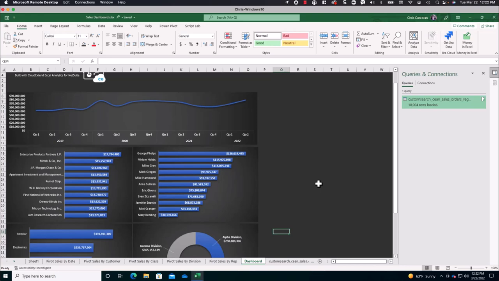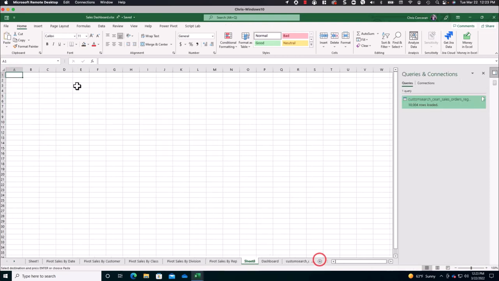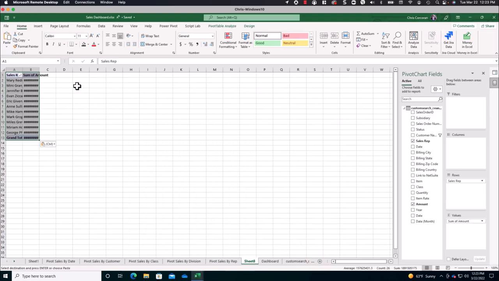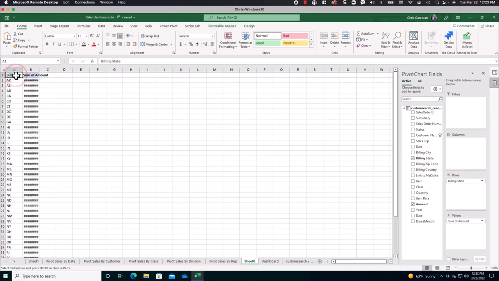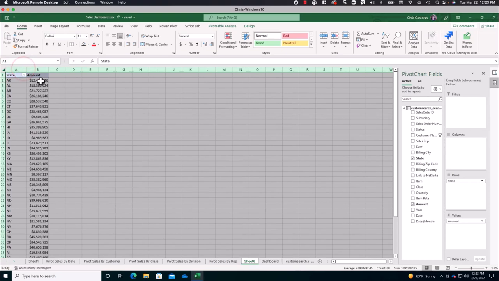And let's go ahead and create one more pivot table. So let's go ahead here. We've got, say, sales by rep. Let's just copy this pivot table. Sorry, guys, we're going to make one more. But this is pretty cool, actually. So we're going to get rid of sales rep, and we're going to drop in billing state. So let's just call this state. We'll call this amount. And let's just auto fit the column width here.